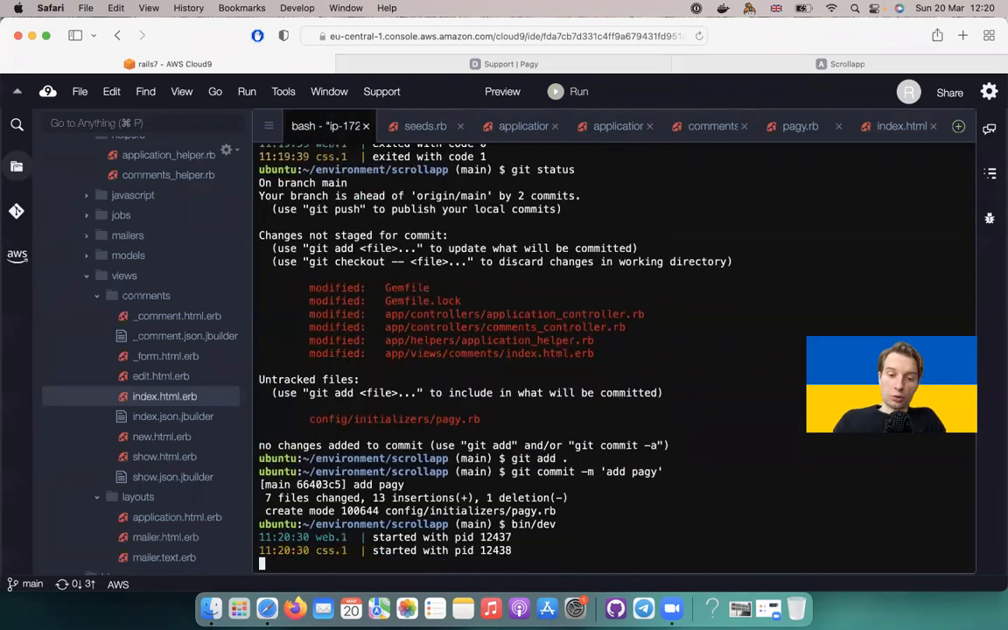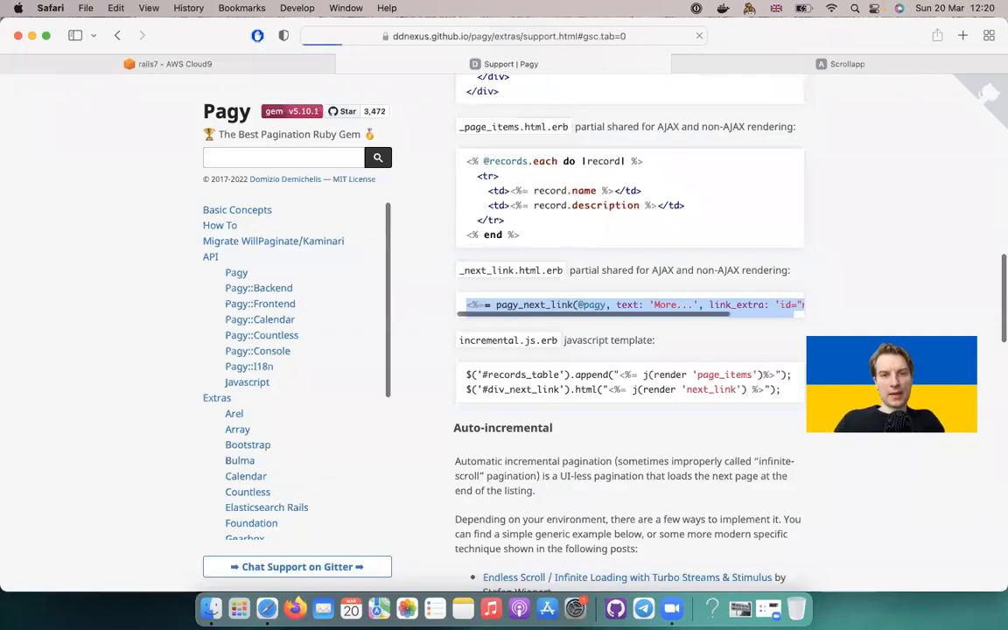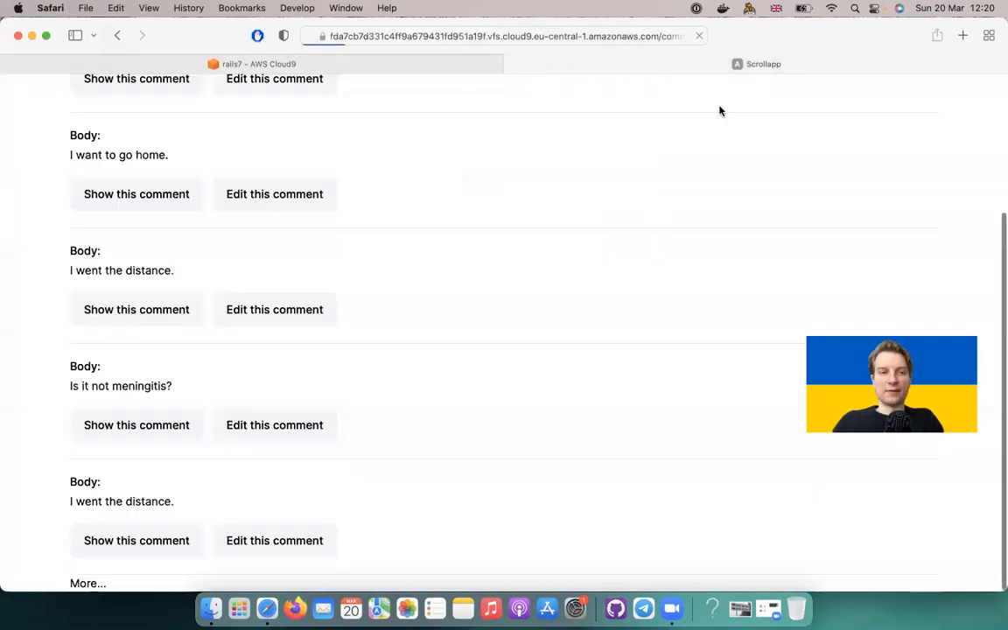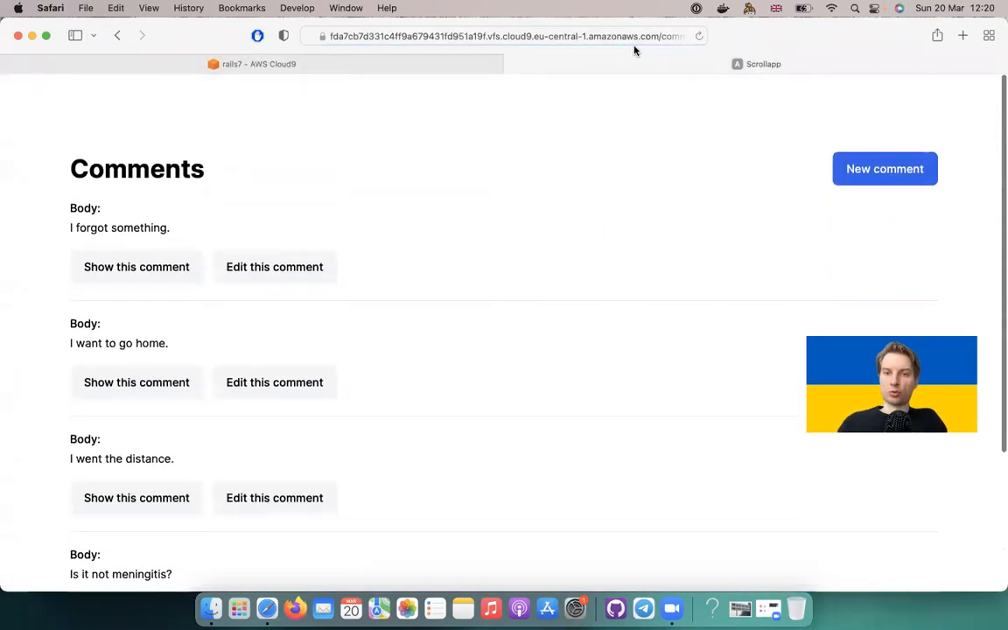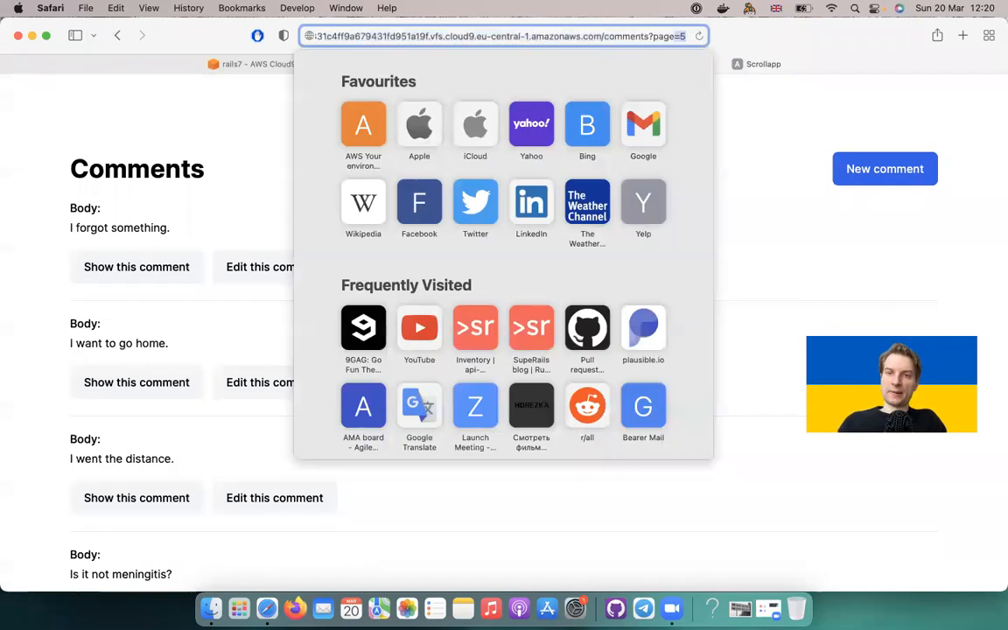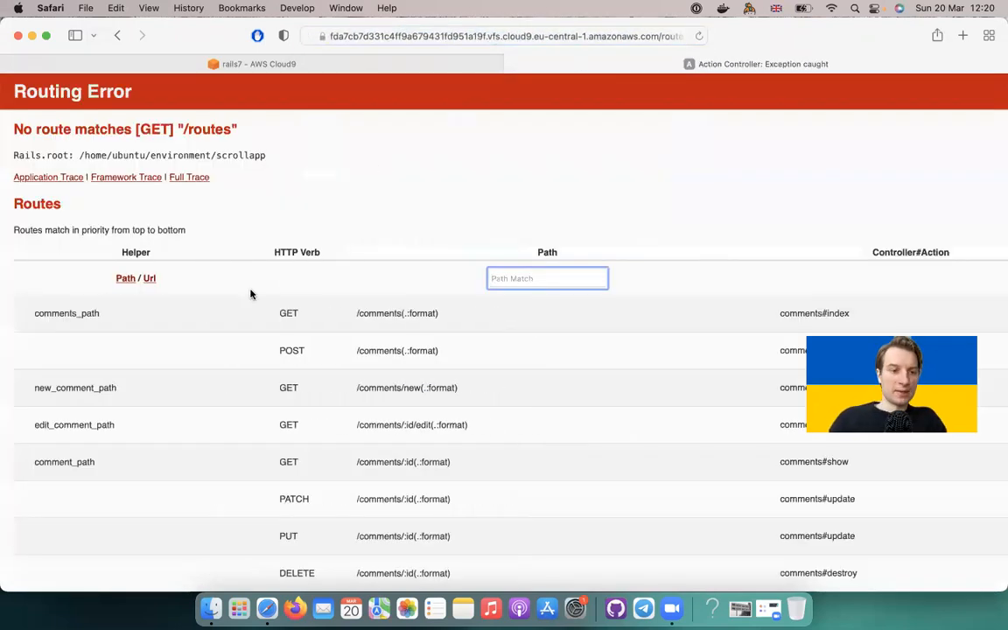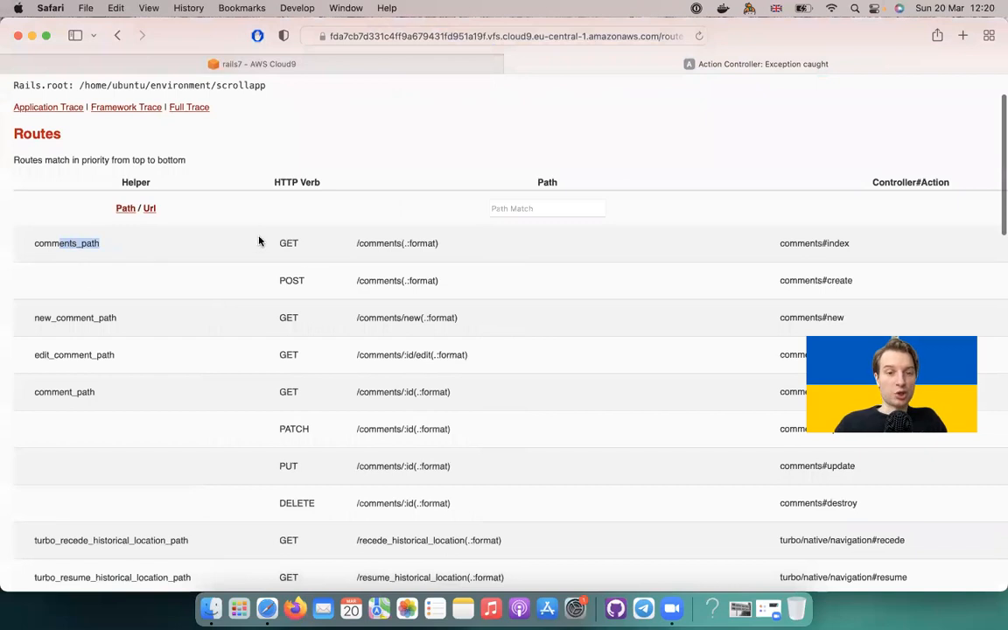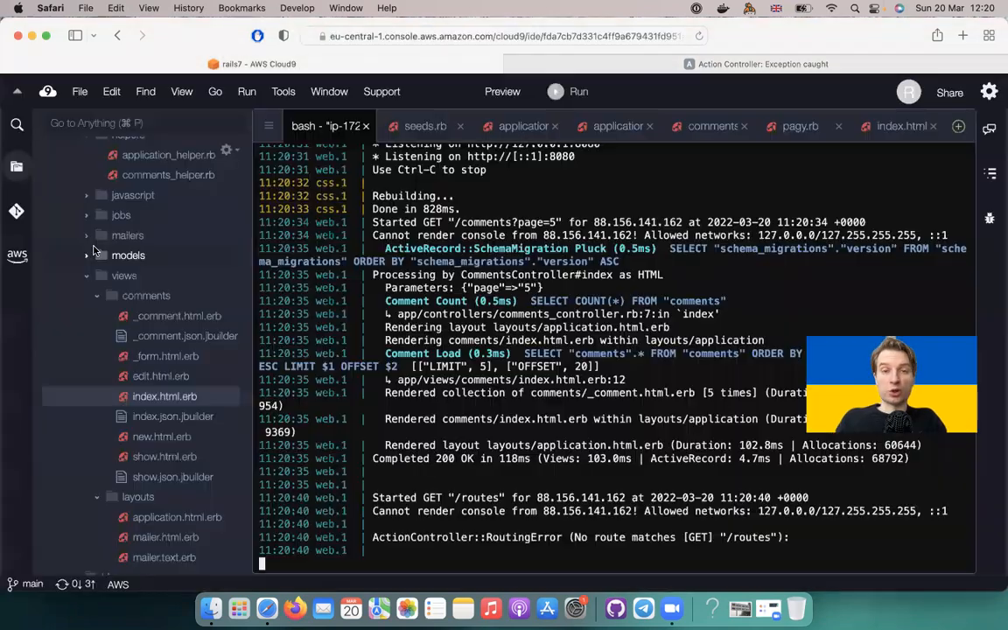Now let's have a look at our routes. So here we have our comments path, and it responds to get requests. Comments index responds to get requests. And we want it to also respond to the turbo stream format. Turbo stream format does not respond to get requests, it responds to post requests, for example. So we're going to make the index respond to post requests.